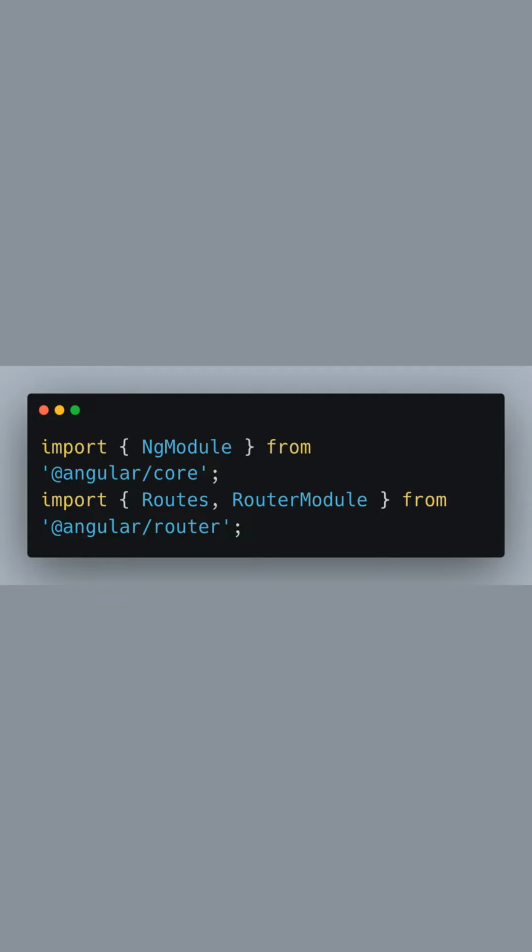Let's start by looking at the necessary imports for our routing module. We import NgModule from @angular/core, which allows us to create a module, and Routes and RouterModule from @angular/router, which are essential for configuring the application's routes.